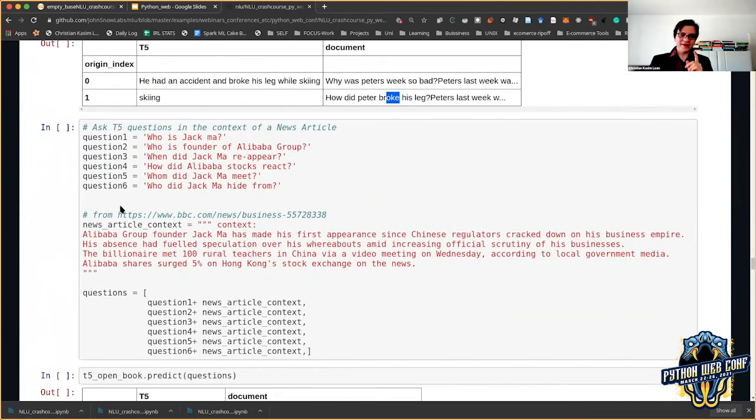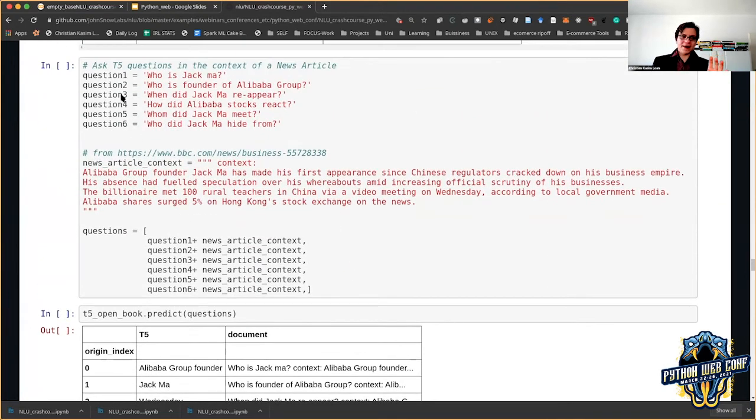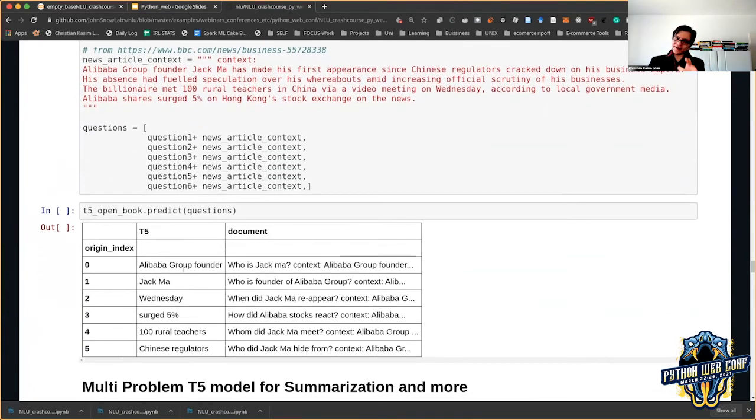And if you want to extend this, I took here a little news article about Alibaba's founder, Jack Ma, and his reappearance in the Zoom meeting. And you can skim it really quickly. But basically, you can give T5 an article or a knowledge database, lots of information that you don't even want to read, and then ask T5 about that article. So in this case, we asked T5, who's the founder of Alibaba? When did Jack Ma appear? And let's check out the answers.